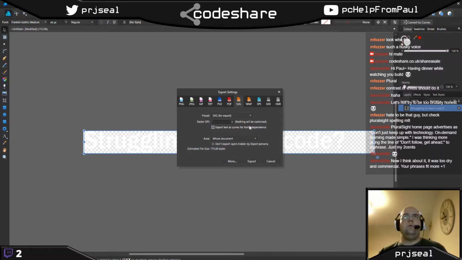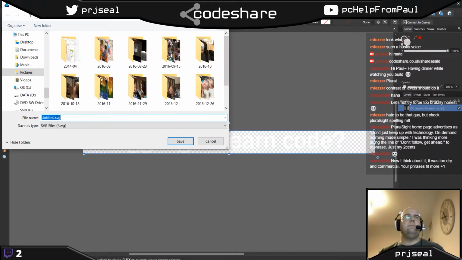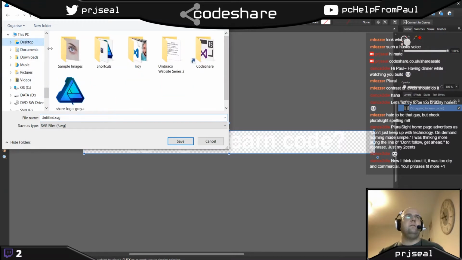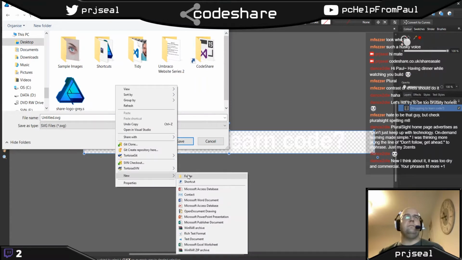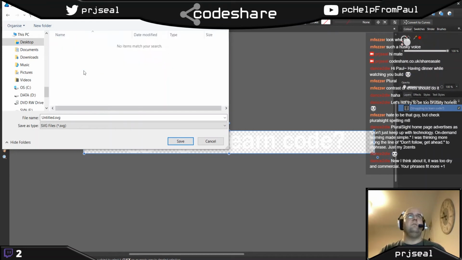Raster DPI, nothing will be rasterized. Area. Right, I'm not sure what I'm doing here, so I'm just going to have to play. So I'm just going to say export. I don't like that it's going into there. New folder, SVG. Right, it's going in there. I'm just going to call it line 1.